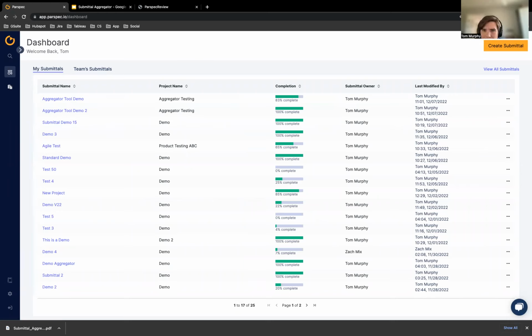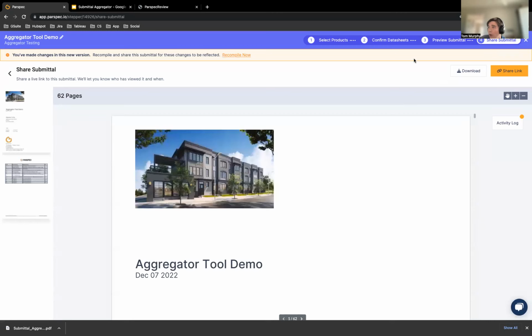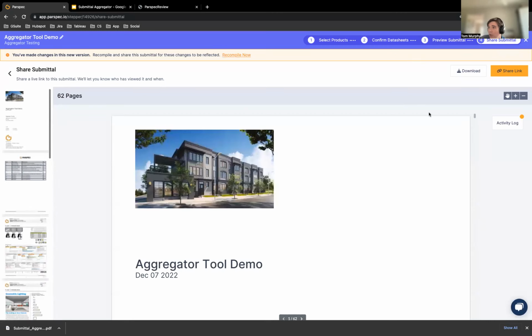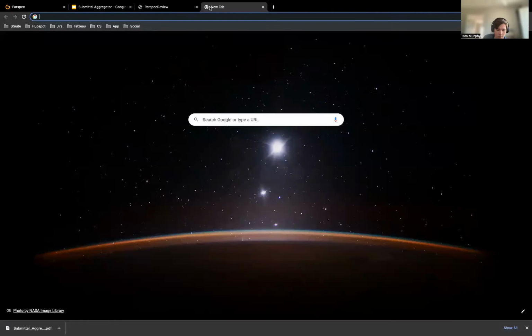Oh, here's some more. Can we send a link to the customer? Yeah, absolutely. Same thing as a normal package. On step 4, it'll have been generated and you can just share that link. It works the exact same way.